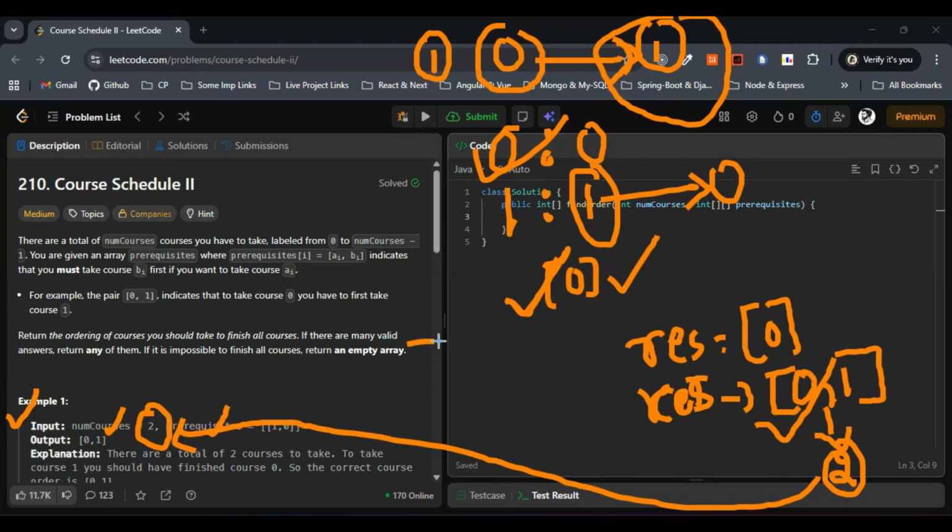So we will return 0, 1 as output. Yeah, so this is the output. The output that we got here is 0, 1, which is equivalent to the output that they have mentioned for example 1 within the question. So our approach works absolutely correct here.